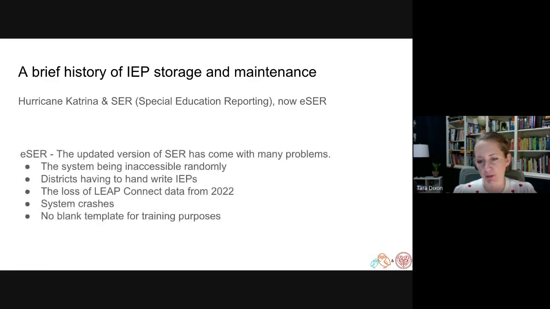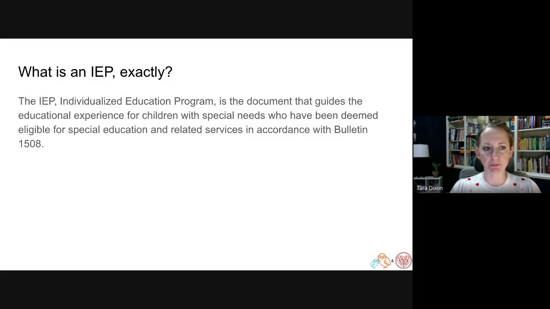Although that came with a lot of problems. The system is randomly inaccessible. A lot of districts at the beginning of the year had to handwrite their IEPs because they could not get into the C.A.R.E.S. program. They have, as of a few weeks ago anyway, not been able to recover the LEAP Connect data from 2022. The system crashes a whole lot, and unfortunately for my purposes anyway, they don't yet have a blank template for training purposes. So we will be using still the old template, but all of the information that was on the old is on the new, and we'll kind of talk about how that looks different.